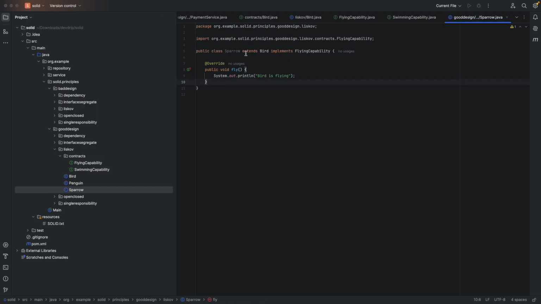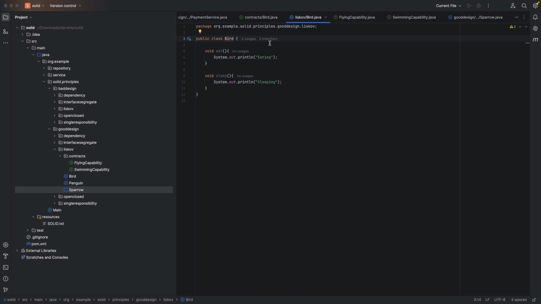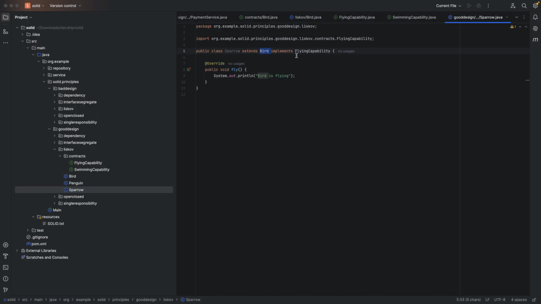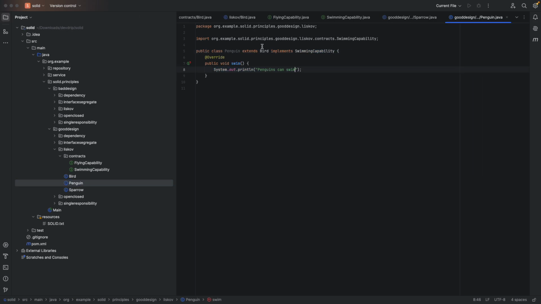Now, Sparrow extends bird. Now, Sparrow has all the methods of bird, which is eating and sleeping, and Sparrow is also implementing flying capability. Bird is flying. Whereas penguin, it is also extending bird. It can also sleep and it can also eat, and it is implementing this swimming capability. Penguins can swim. So our child classes are extending the parent's capability and not restricting it. This is what Liskov's principle is.